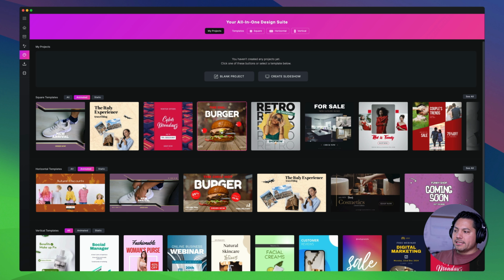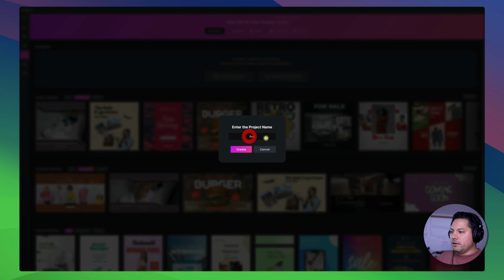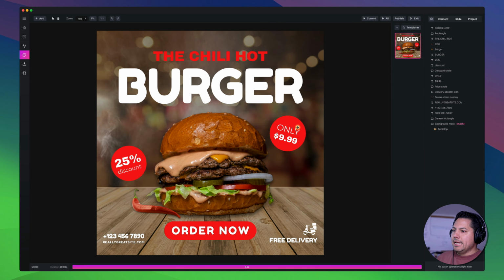All right, so let's go ahead and select this template here, and then let's call it burger reel. Hit create. And so now I have this template loaded in, and I'm able to come in here and edit and make it my own freely, right?